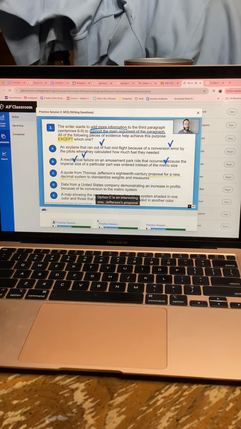Option C is an interesting one, Jefferson's proposal for a new decimal system. To me, this turns a little bit away from focus on converting to the metric system and talks about an entirely new system altogether. I'm not sure that that's really going to work with what we saw in the rest of the paragraph there. Option D, data from a United States company demonstrating an increase in profits. To me, this is now flipping to the benefits that would come from converting to the metric system. So this does match the argument of the paragraph, which means it's not going to be our answer.